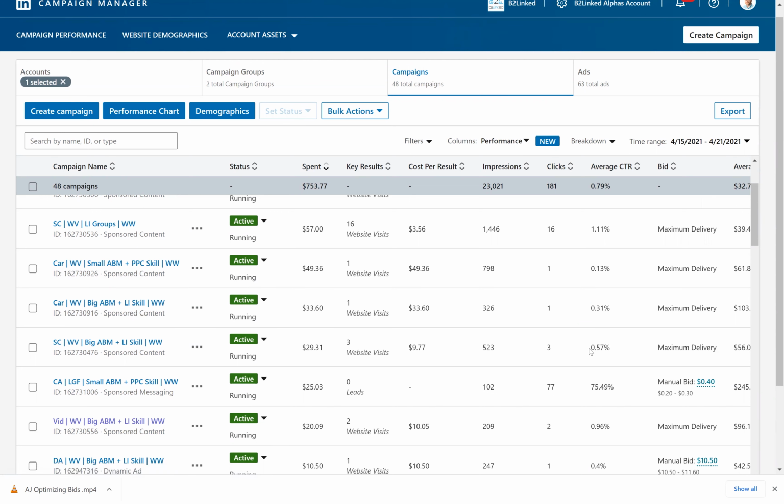Next one, 0.57%, and it's on maximum delivery, which is, again, why I'm paying close to $10. So I'll definitely go and make that change.